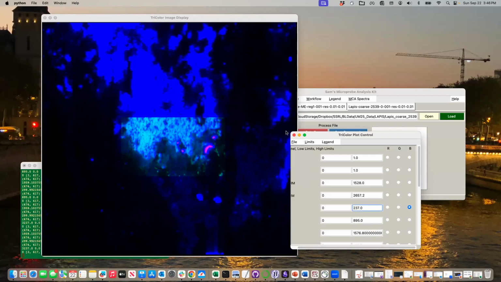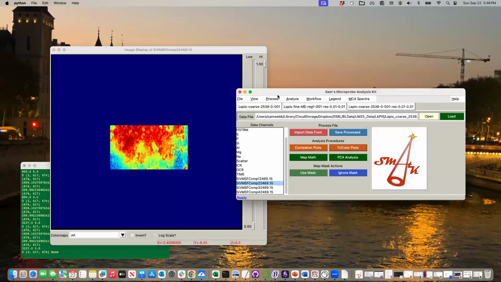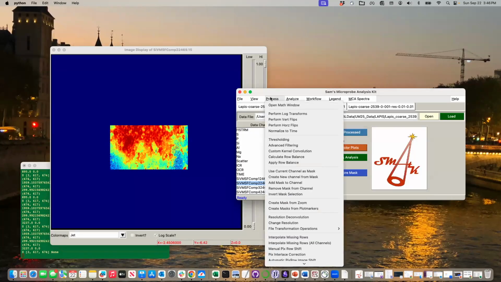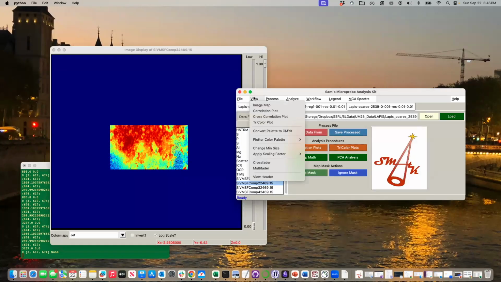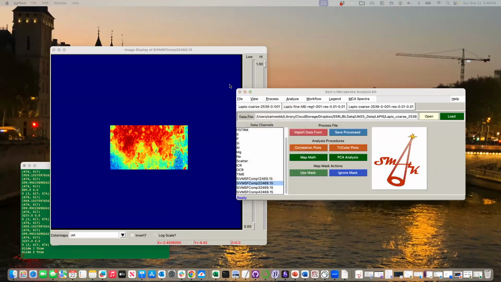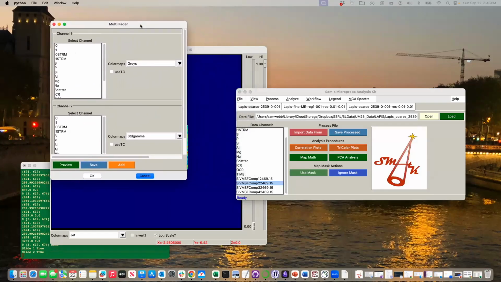So RGBs are cool and all, but we can also go to what's famously known as the multifader. So here's the multifader panel. I use this mostly to combine things like photo images to X-ray data, but we'll use it in this example as well. We'll come back to this in a minute with our other data. But we're going to take that sulfur data and make it grayscale, as the example there shows.